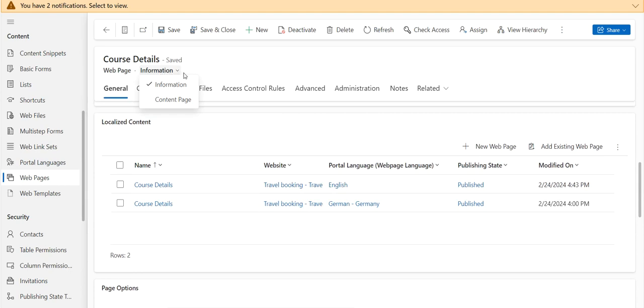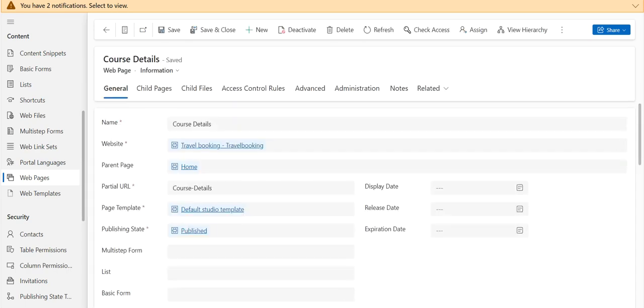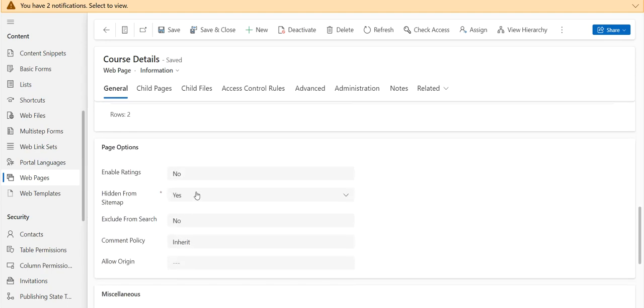And coming to the two forms, one is information, which we have completed, that is our content page. As I told, this is the localized content page. Without this we cannot see the data in the web page. So the same details will be there, it is just not changed.